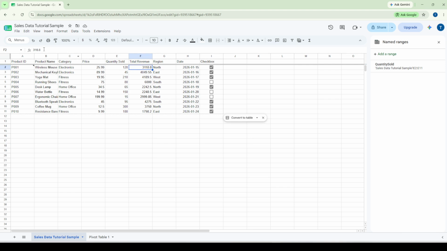That's it. Now, anywhere in your sheet, you can use that name in a formula, and it will refer to exactly those cells you selected.